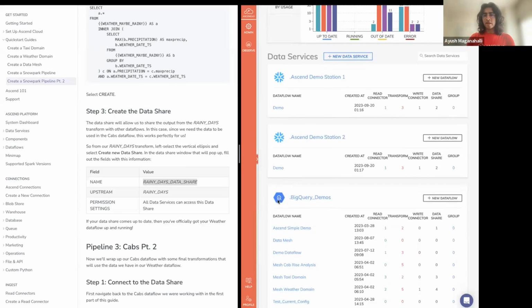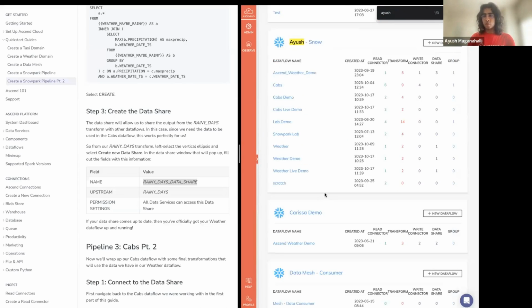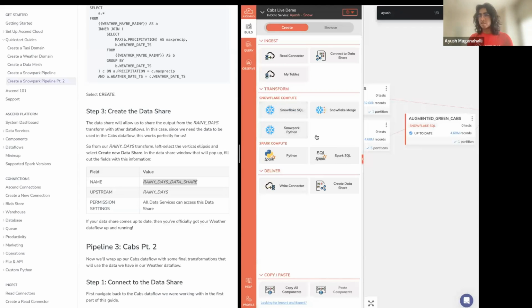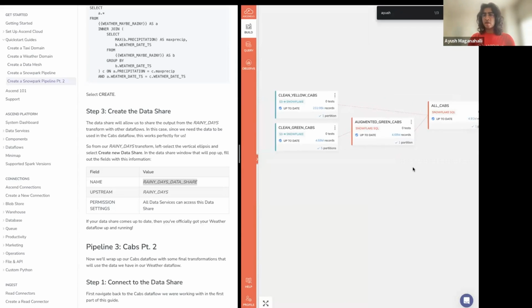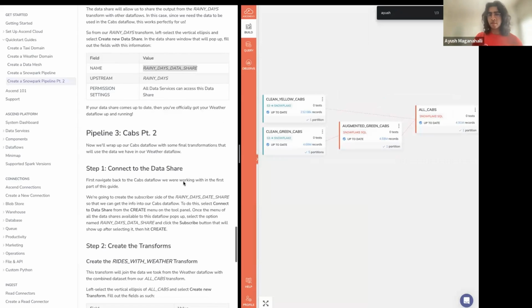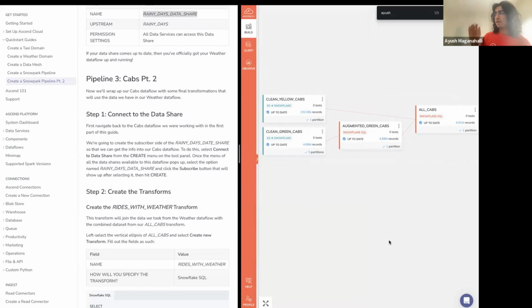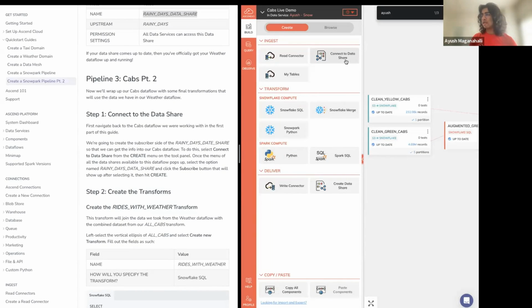Cool. So now that we've created the weather data flow, which we breezed through, but it's fairly straightforward when we just wanted to be able to share the data, we can now come back to our tabs data flow and say, okay, we've got the data that we want from weather, but we don't have it within this particular data flow. So how do we get that?